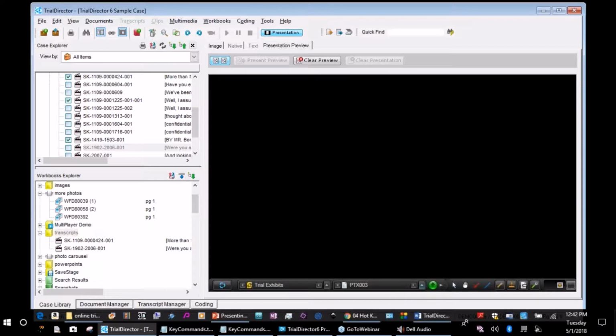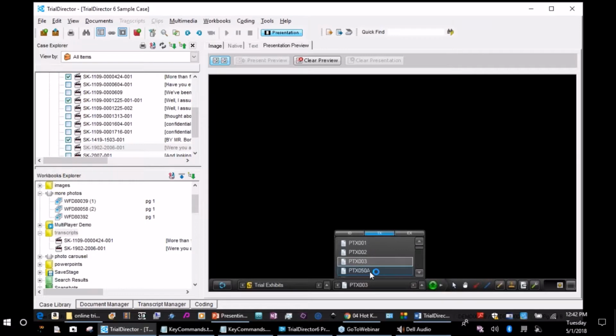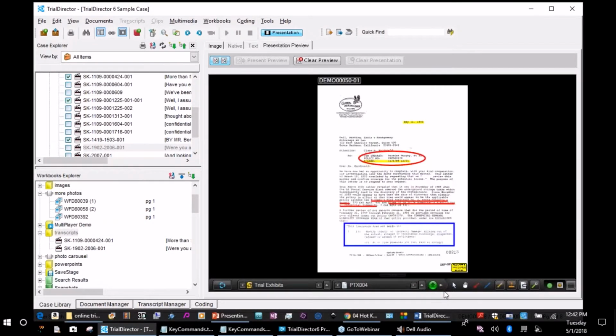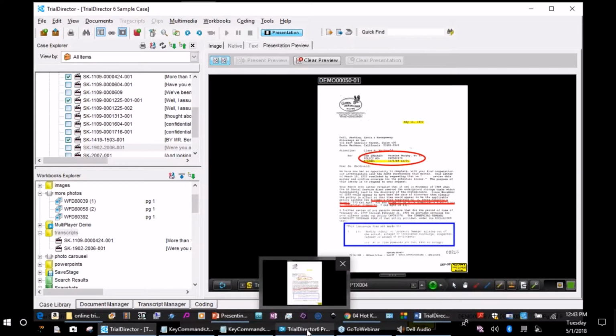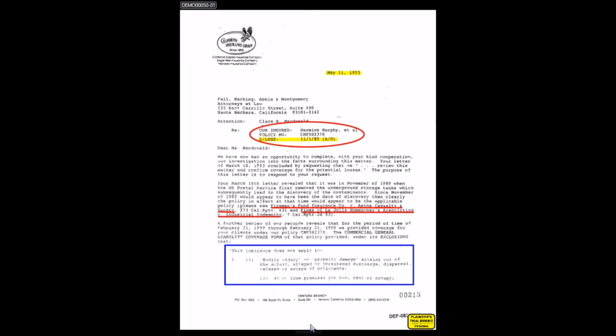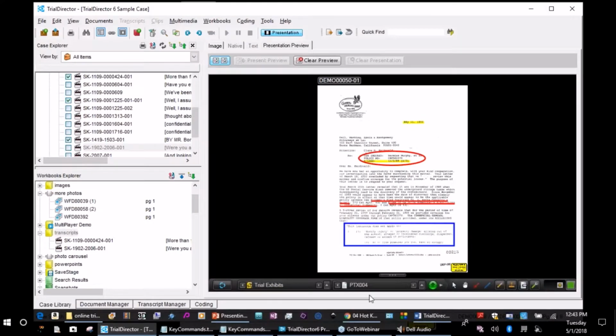Now I'm going to go back to my TrialDirector interface on my laptop screen, and then I can go ahead and throw something else up there, click here and pick a different exhibit and throw it up on the screen. This is a pre-treated document that I've already treated, which is what I really recommend when you know you're going to be annotating instead of doing it live. And then when I go back over to what the jury is seeing, since I'm in mirror mode, you see it's already there, showing up for them without my toolbar down below.